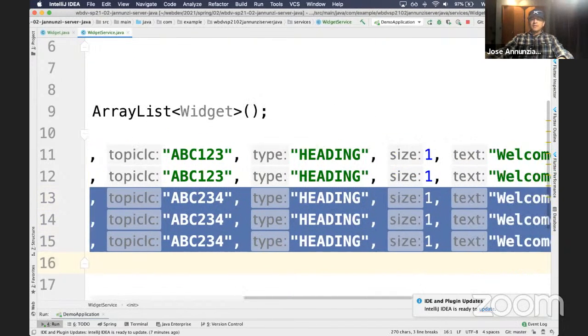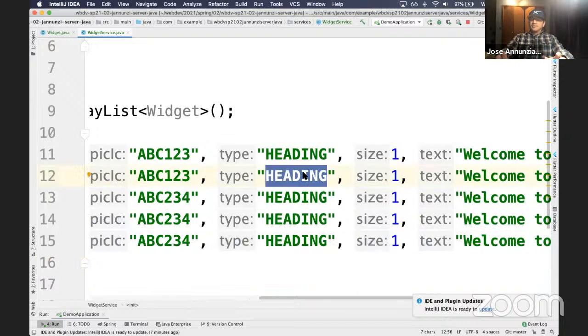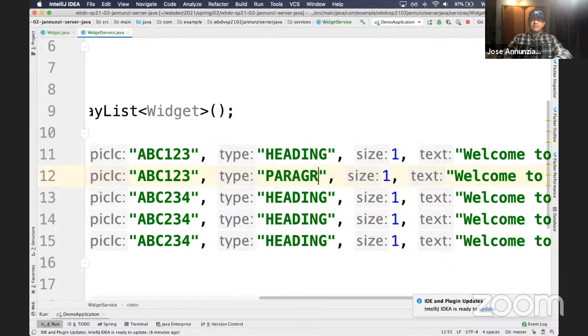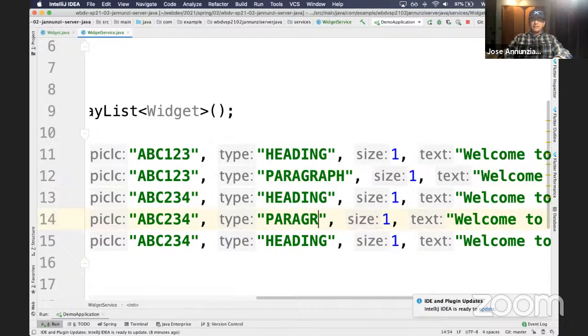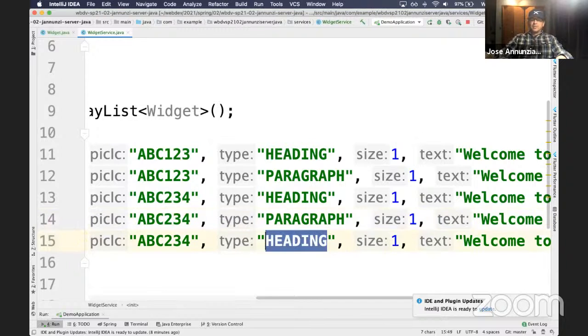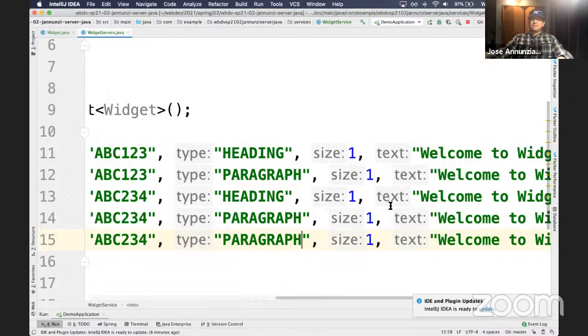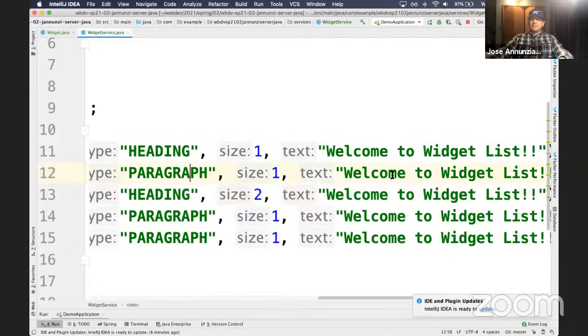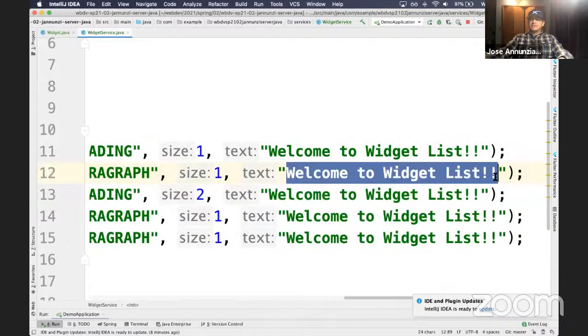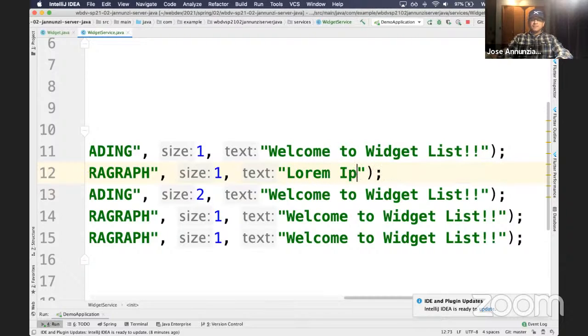Okay. Let's see. So topic 1 has two widgets. One is maybe a header. The other one is a paragraph. This one maybe has 2 headings and a paragraph, or maybe 1 heading and 2 paragraphs. Paragraph. There we go. The size, this one is maybe size 2. The paragraph here might be, I don't know, some lorem ipsum, some dummy text.